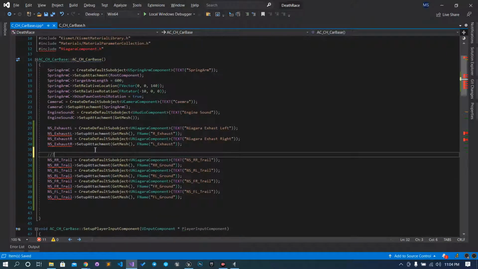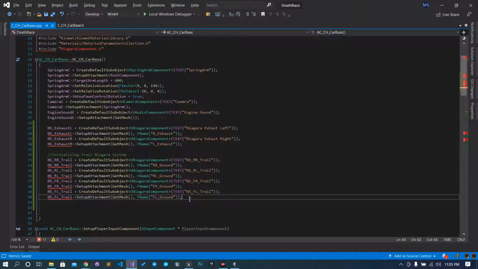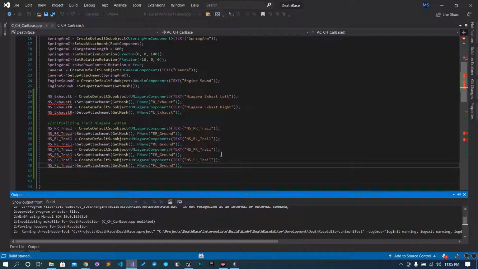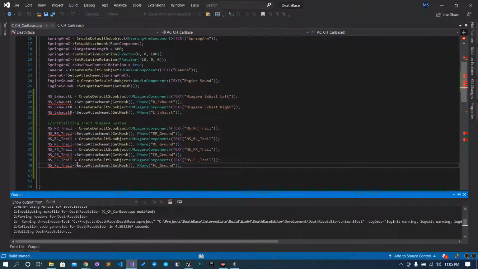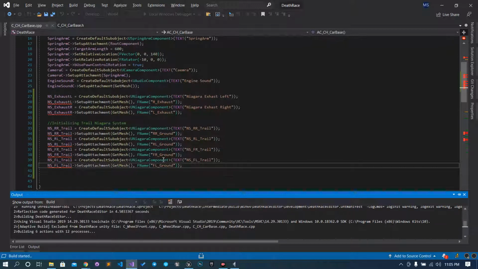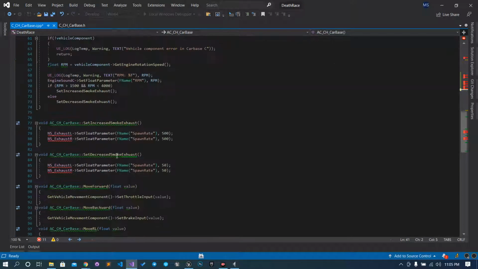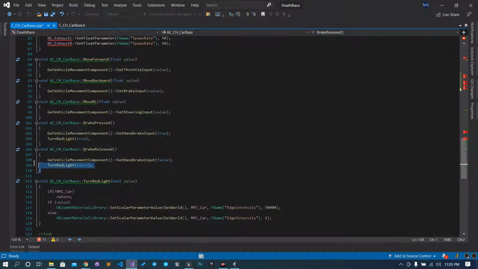Let me put this, initializing drill Niagara system. Okay, just go for compile. In the meantime, I will make the condition. So when we want to activate these and when we don't want to activate this, like by default they will be activated, like the auto activate. So we don't want that. I want this to be on when we press the brake button, like as we were doing with the red light when we were pressing the brakes.